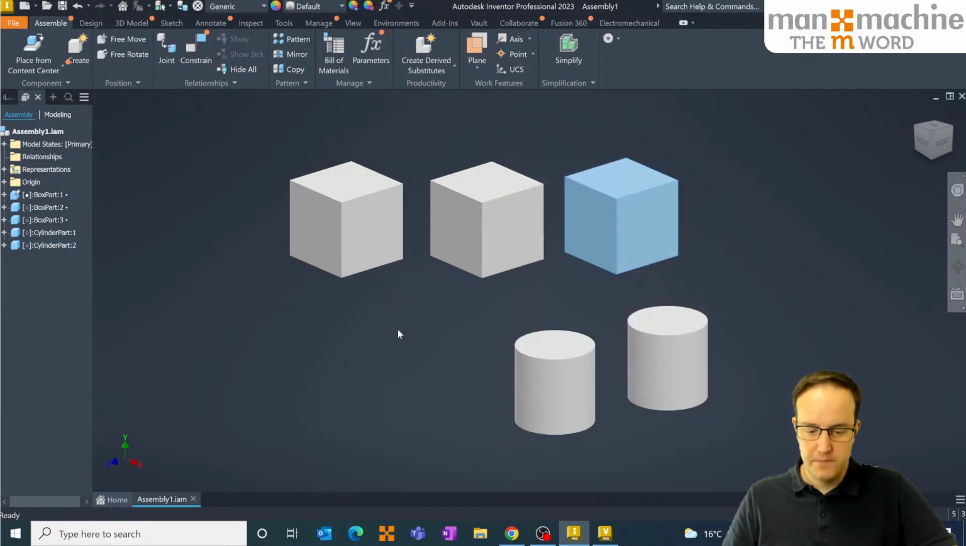So hit apply, hit close. So we've got those three boxes. Same part, but they have different instances. Okay, we can see the instances have been added there.